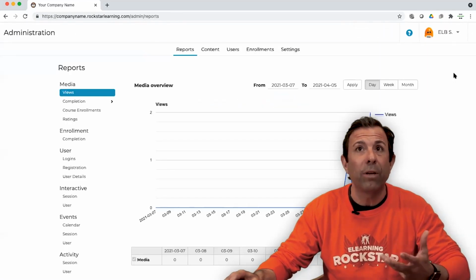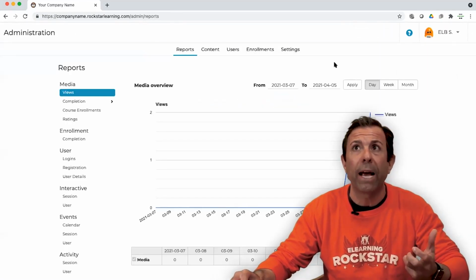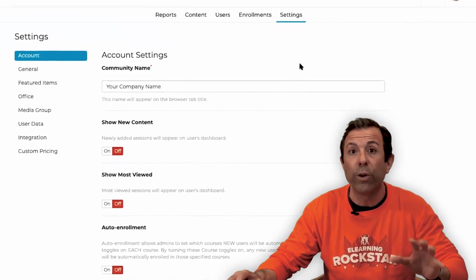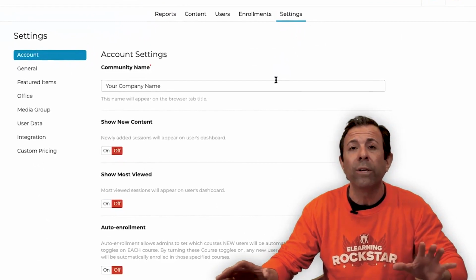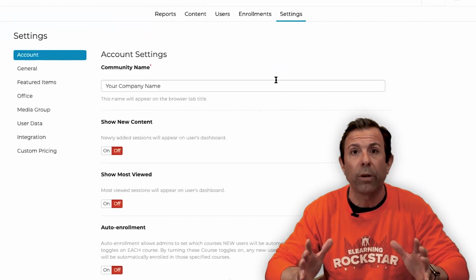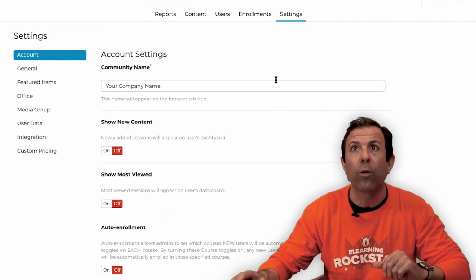So when we come into admin, it defaults to that main reporting screen as usual, but we're going to go right to settings here. And this is where you see some of the real power in Rockstar Learning. We're only going to dive into a little bit of it in this lesson, but you can see there's tons of capability here that we can dive in deeper and learn more later.